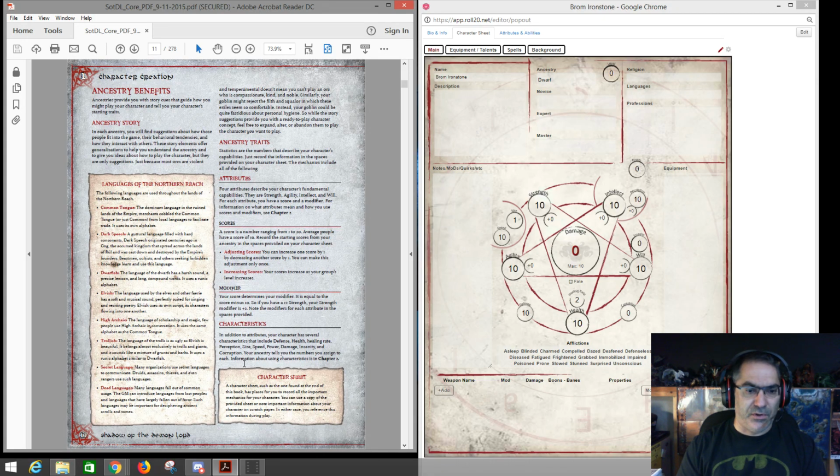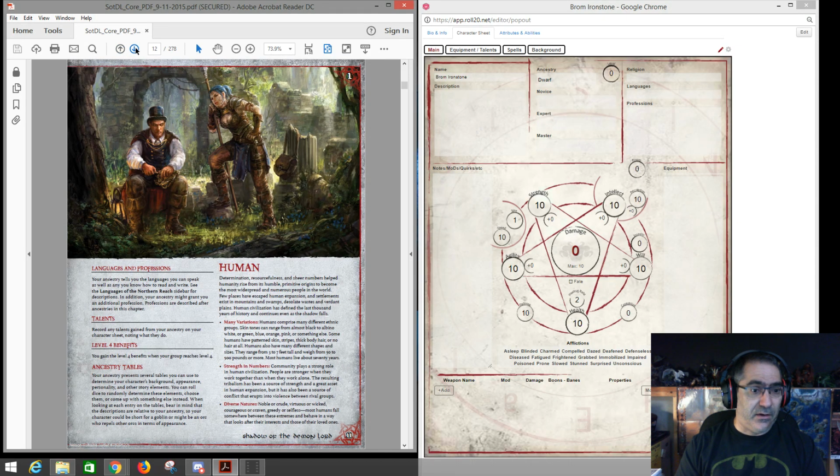Ancestry traits goes through what the various traits are, which I will discuss as we populate them. Then there are languages and professions, and talents, which are some of the attributes and abilities that your character derives from not only their ancestry but their path as well. So we have the ancestry starting off with human, which I'm not going to do.